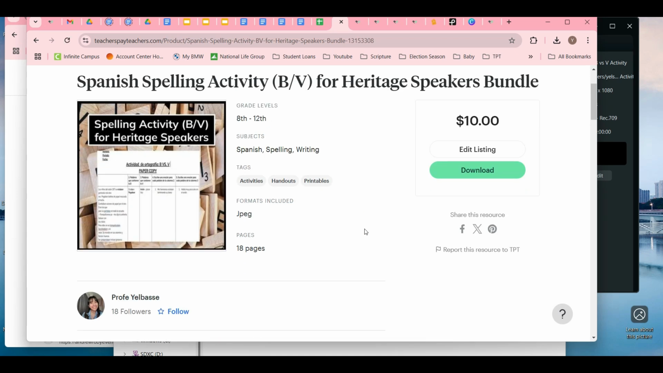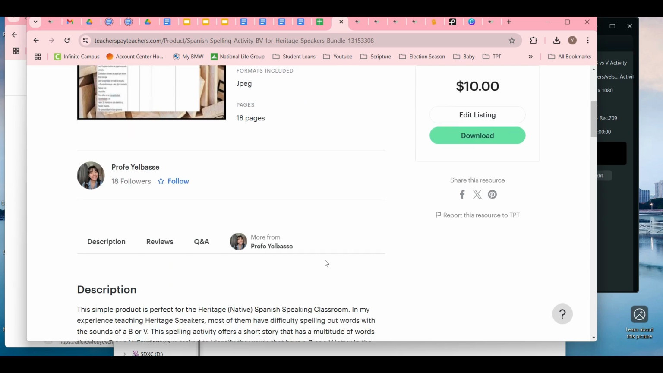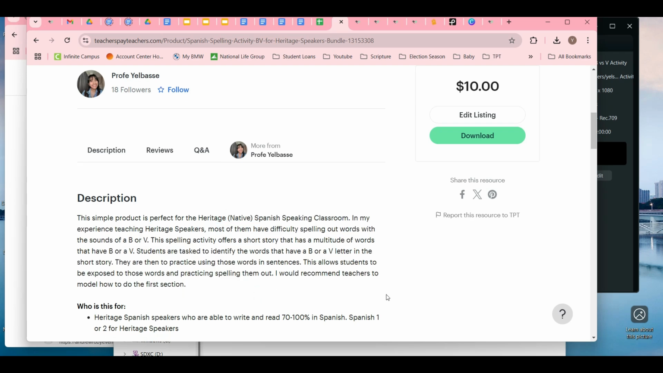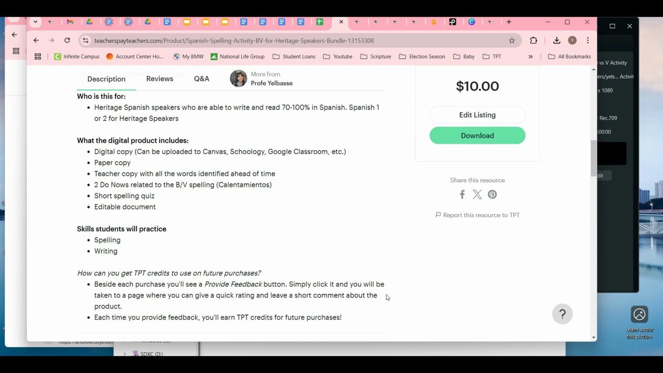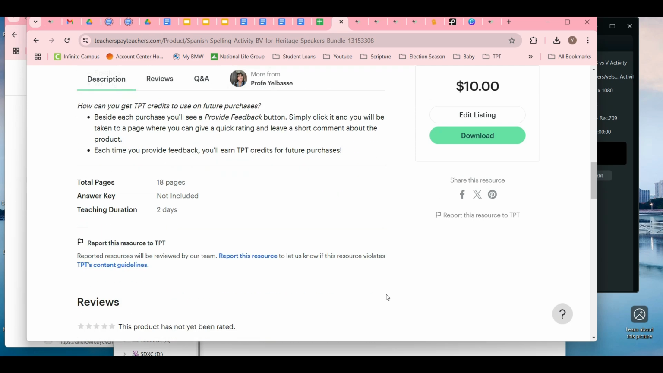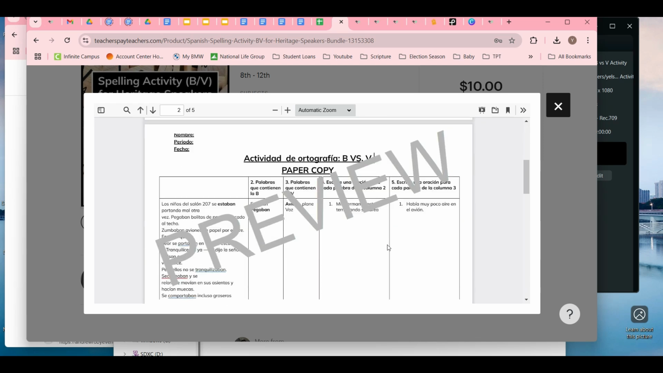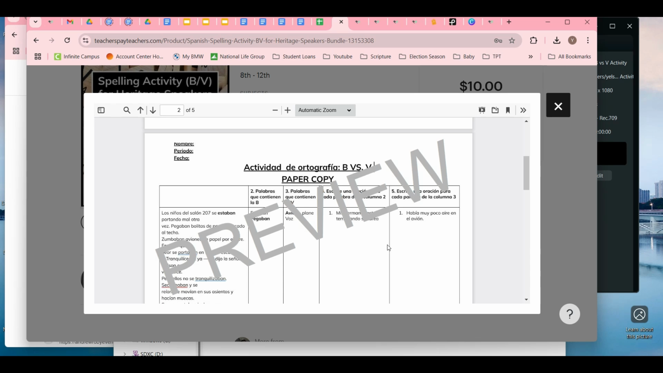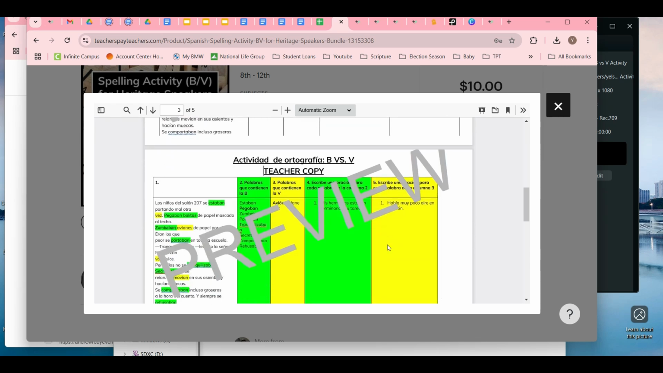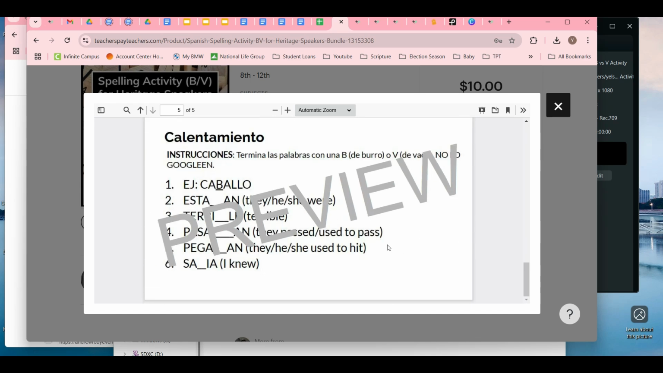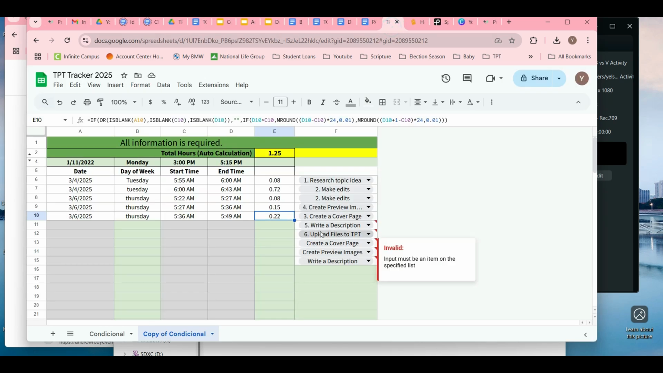Ta-da! We just finished the Spanish spelling activity. So this is $10. I always have a hard time pricing my products. That is something that I'm learning how to do, but I try to make things consistent and clean looking and making sure that it is appealing. This is what the preview looks like when it's already uploaded. Remember, this is a PDF of the slides that I created on Google Slides. And I make sure that I put it in preview. You could still see the work, but you just can't see it all.